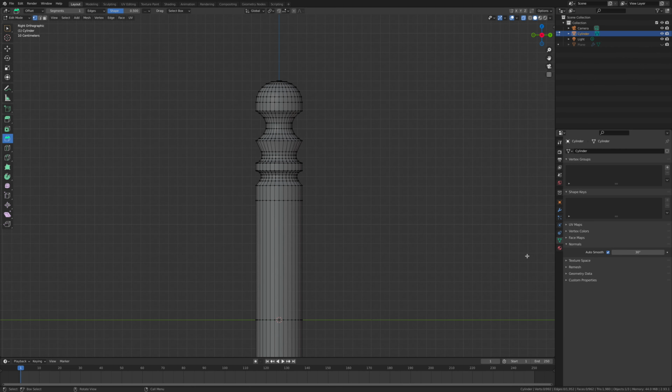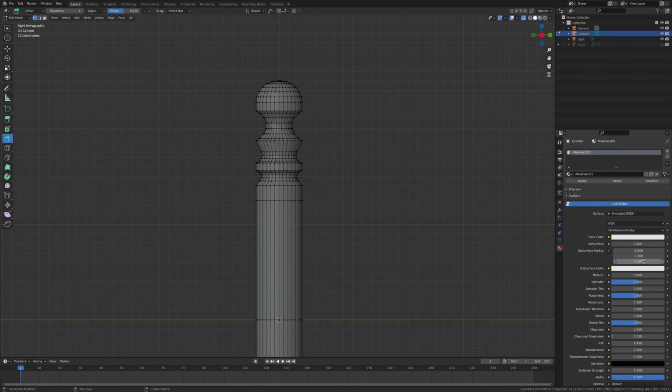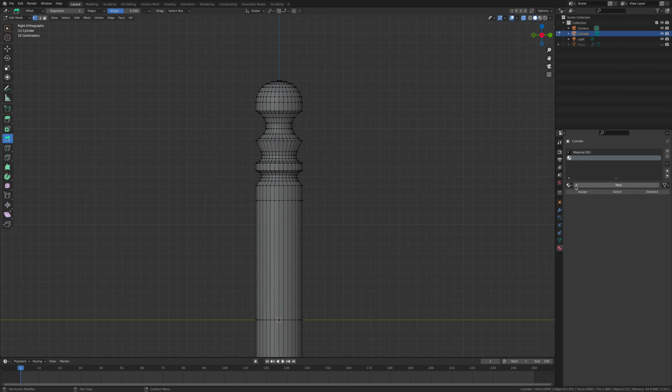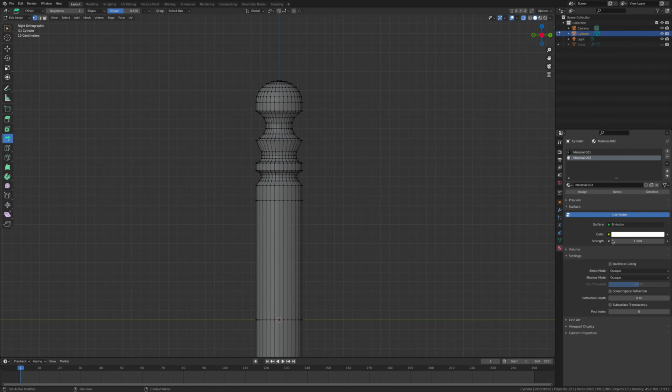And then what we're going to do is we're going to go over to this key, go to new, and then we're going to change this to a nice dark kind of color and bring up the metallic. Bring the roughness down a little bit, and then we're going to go add in a new. And this is going to be an emission, and then we're going to give it a brightness of 10, and we're going to give it a nice orangey red.